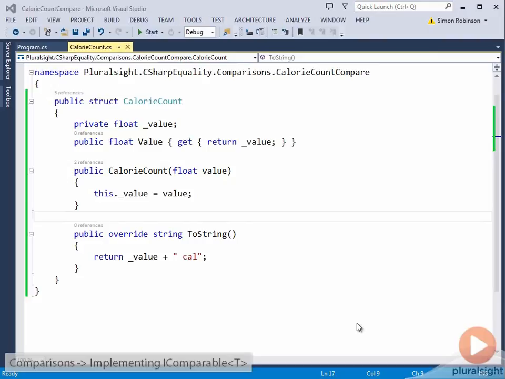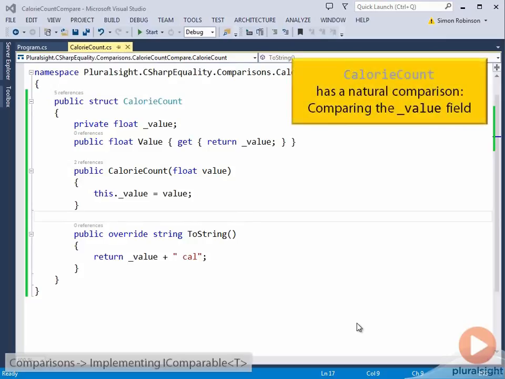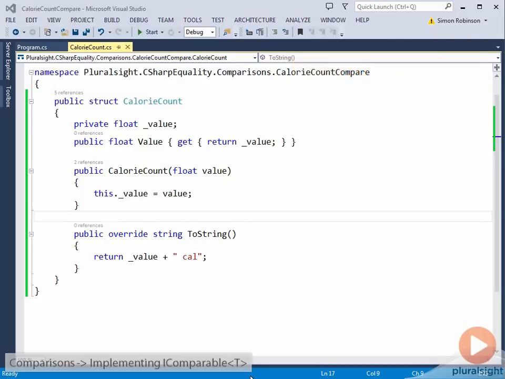It should be clear that there is a very obvious natural way of ordering calorie counts. Just use the value field, so we compare instances by the number of calories, so that, for example, 300 calories is less than 400 calories. And that means that CalorieCount is very suitable for implementing comparisons.